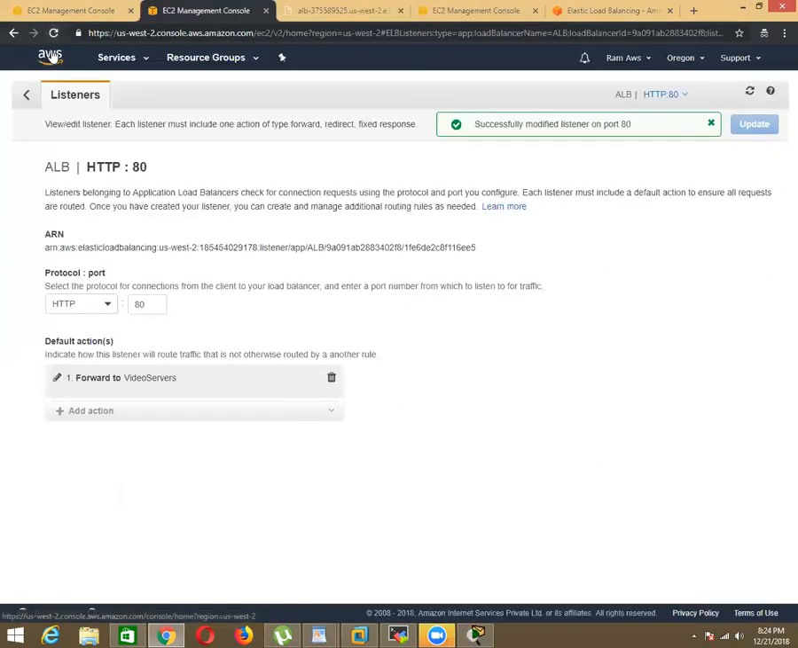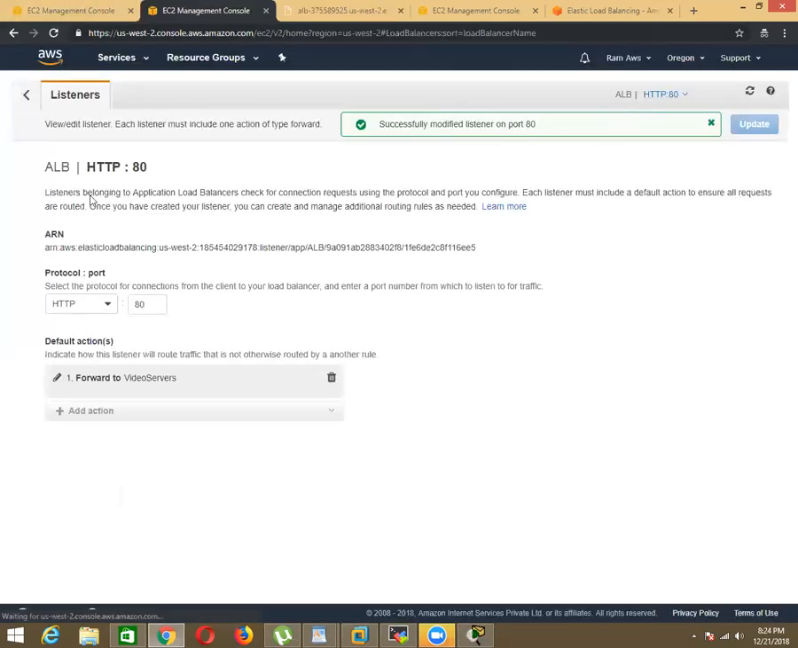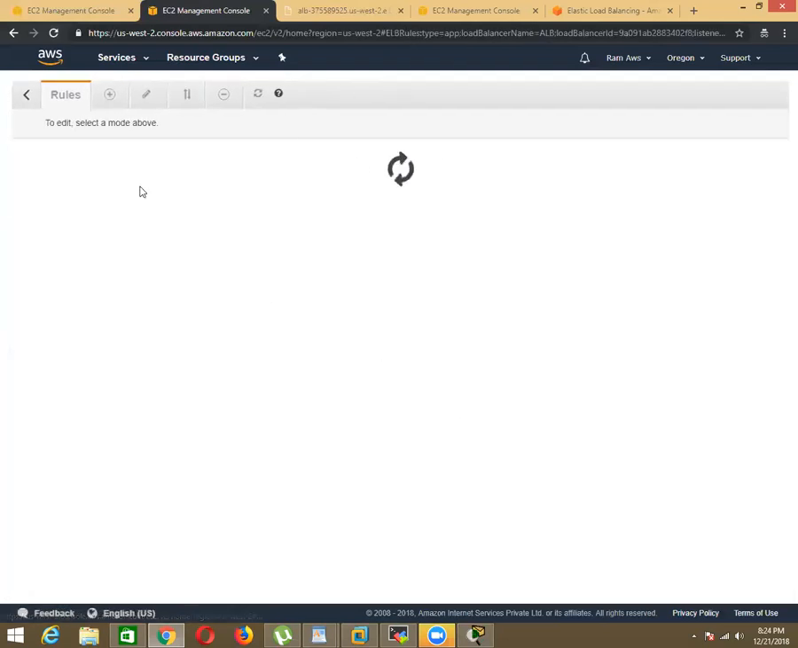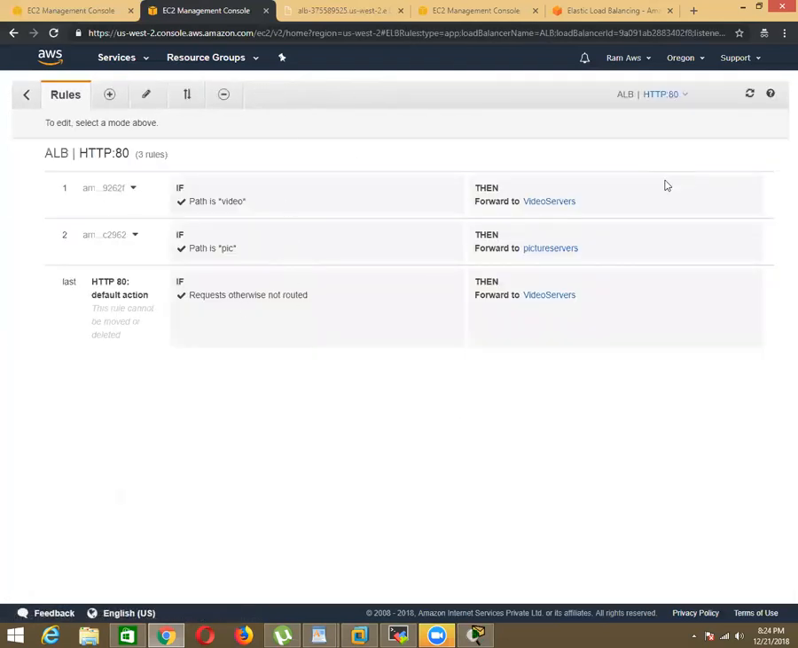How would it figure out if the incoming traffic is a video format? It will automatically filter that. That's why I have already split the target groups and I have given the rules. I have created the rules here. See, if video traffic is coming, the path is video, forward to whom? Video server.